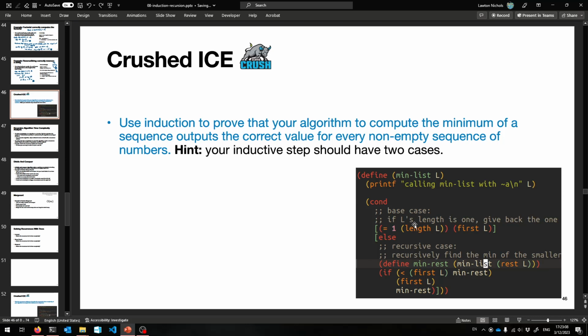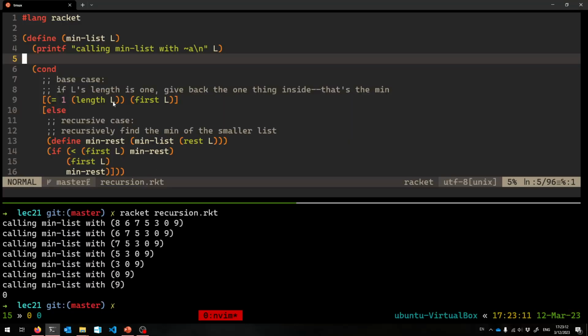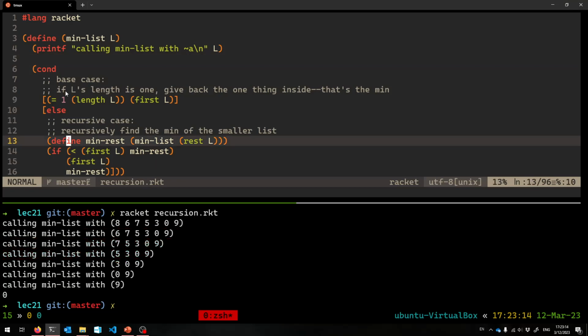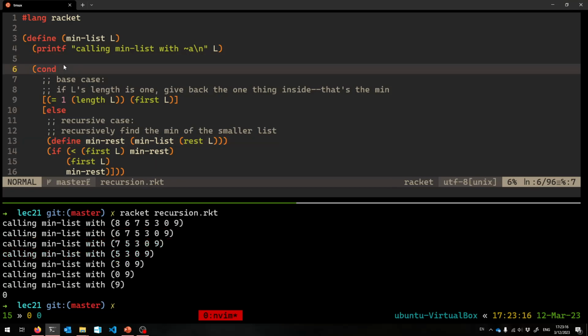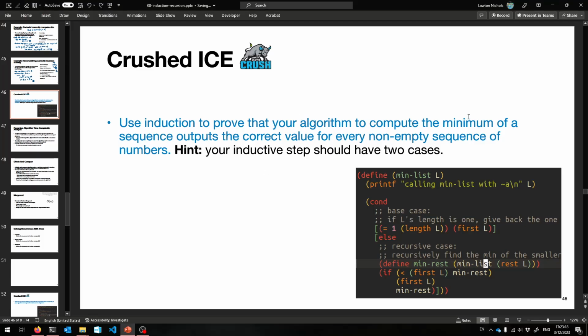All right, so here is my min list function that I just showed you. Here it is, and here's an example of it running. I would like you to prove that this algorithm to compute the minimum of this sequence gives back the correct value for every non-empty sequence of numbers. And as a hint, your inductive step should have 2 cases. So give that a try.